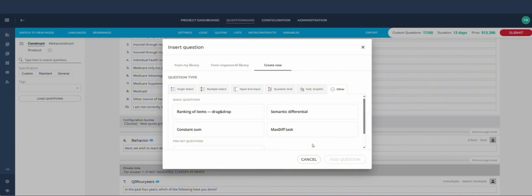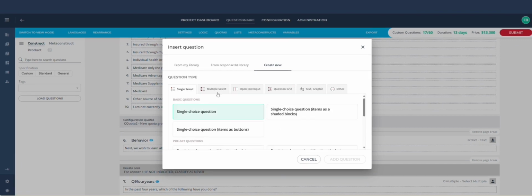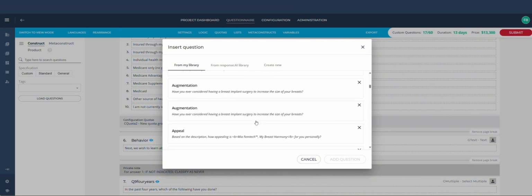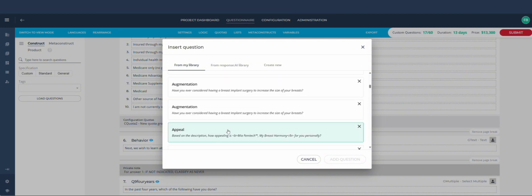Maxdiff is a specialized analytical technique featuring a long list of features or attributes or arguments around a product or an idea. Respondents are shown sets of these, typically in groups of 4 or 5, and asked which one they like best and which least. This can be helpful on any question that has a rating scale by forcing the respondent to tell you which they like least.